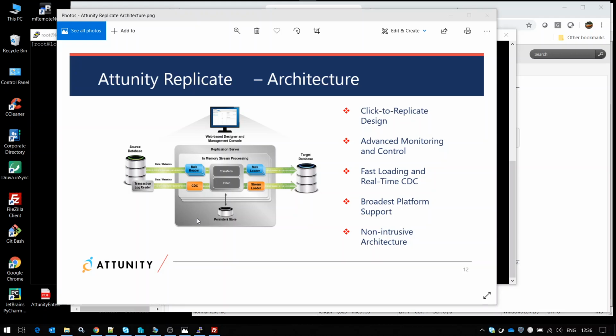So Replicate can replicate both full load and CDC, change data capture, from multiple different source databases into even more target databases and streaming queues like Kafka, Kinesis, Event Hubs, Hadoop, and all of your standard RDBMSs as well. I like this diagram because it shows us that Replicate is an in-memory stream processing engine, and it has two main threads, two main components. The first is the bulk load, the second is CDC.